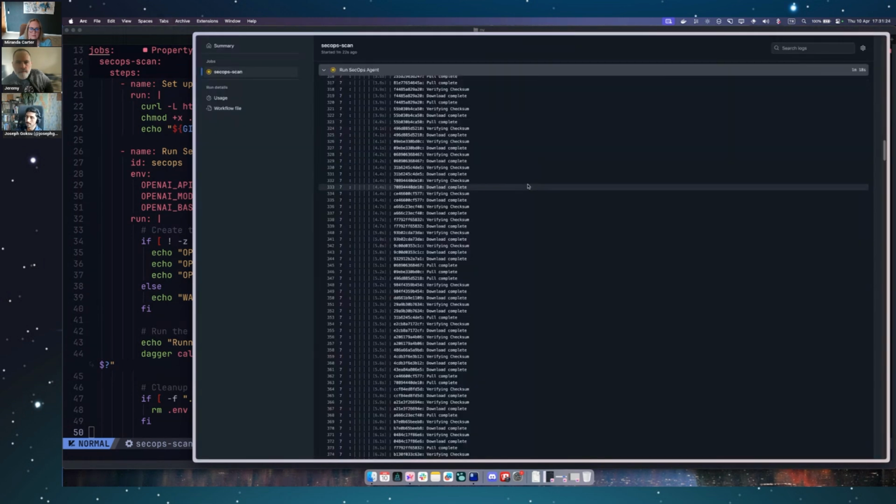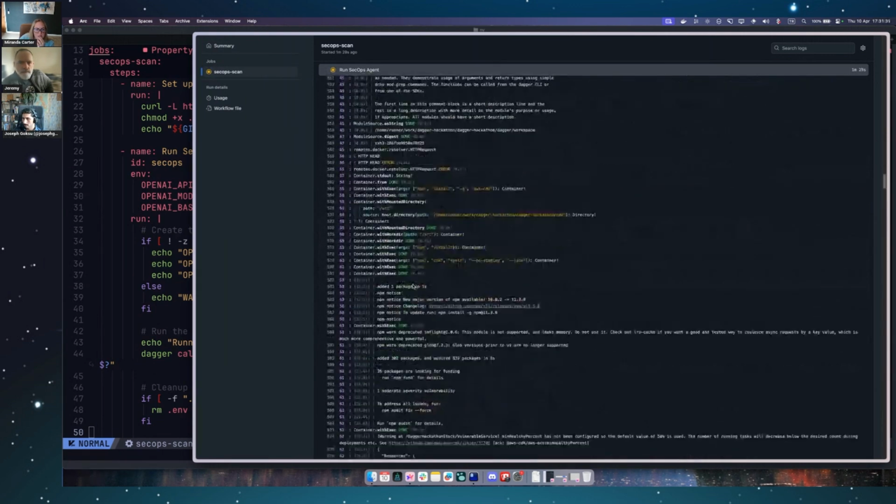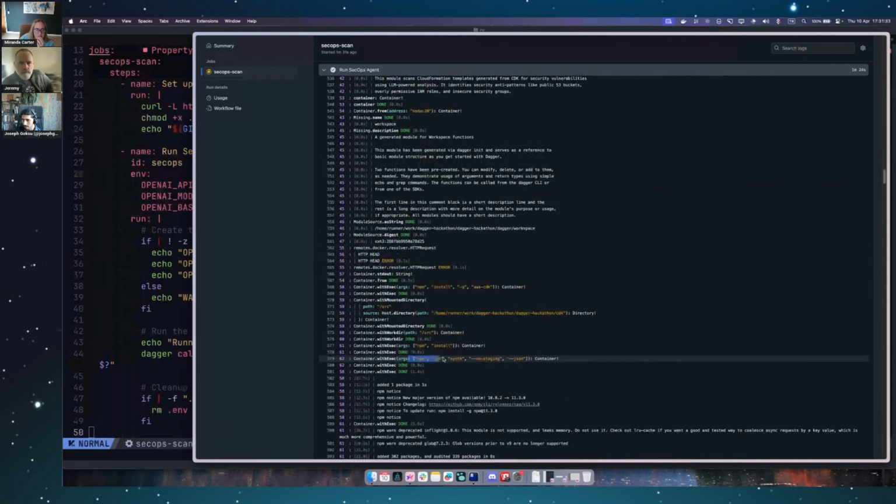Oh yeah, I didn't log it in the GitHub Action workflow. I showed it when I ran it on my local machine. So here it basically went to the related CDK repo.